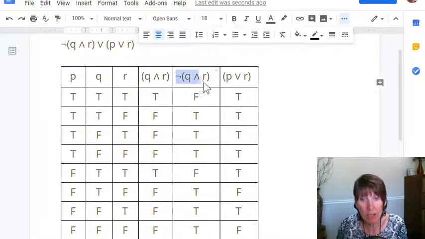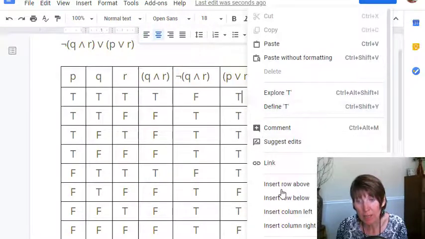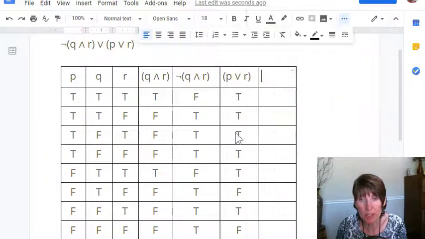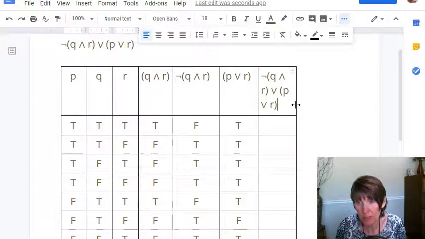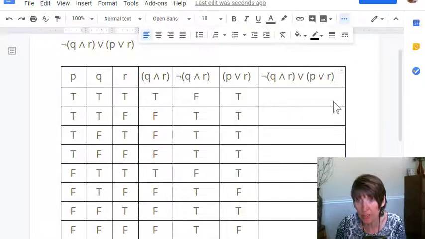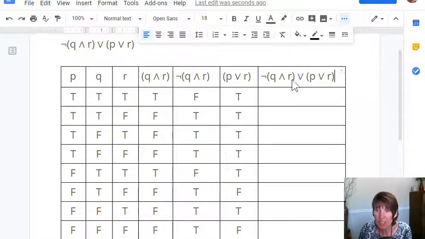And now I want to do this or this. So I'm going to insert the column to the right, and be sure you get this column added on yours. And now I'm just copying the whole thing, because this is the last thing we need to do. Hopefully I've got enough room here for it. Sure enough, I do. So now notice that this part is in this column, and this part is in this column. And I'm just going to combine them with that or operator.